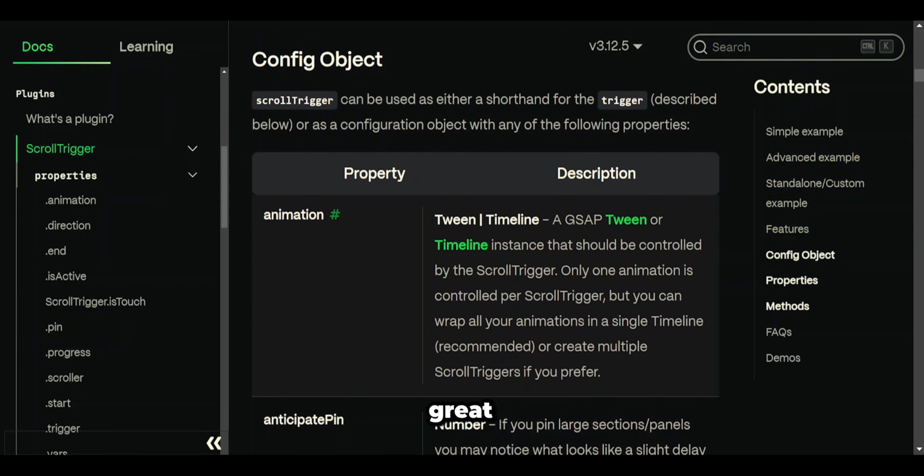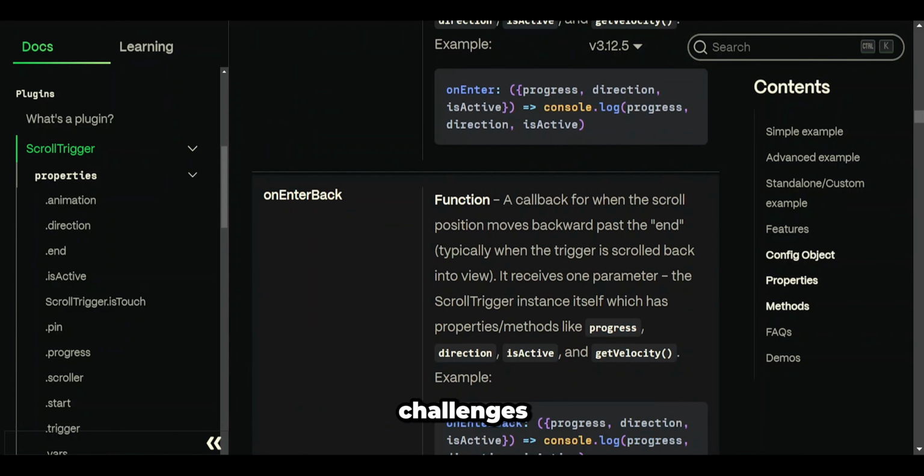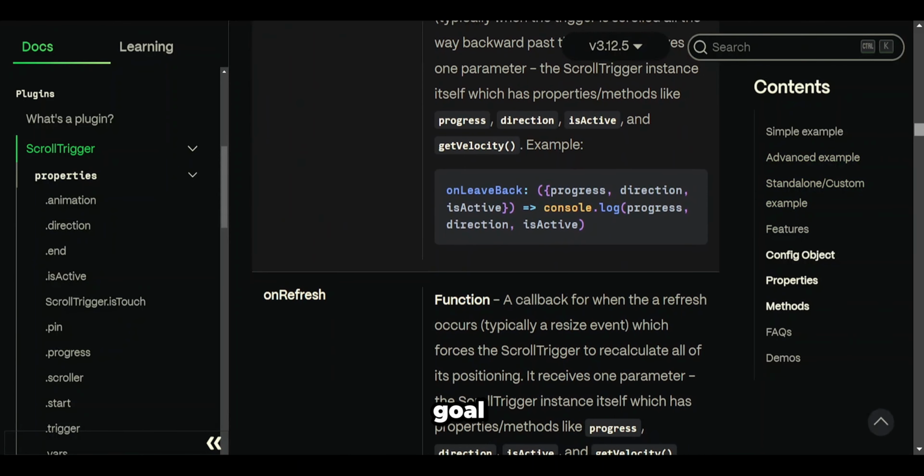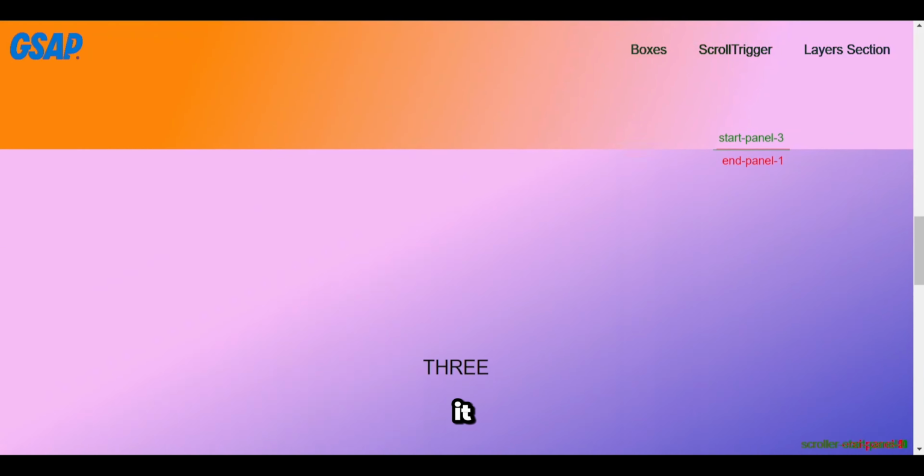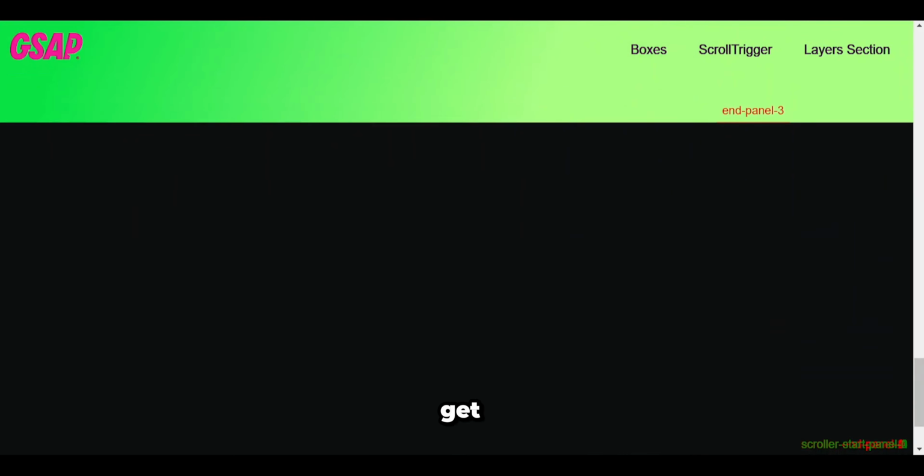But remember, with great power comes a few challenges. It has a steeper learning curve, especially if you're a beginner, and it's not as tightly integrated with React, so it might need a bit of setup and it can get messy.